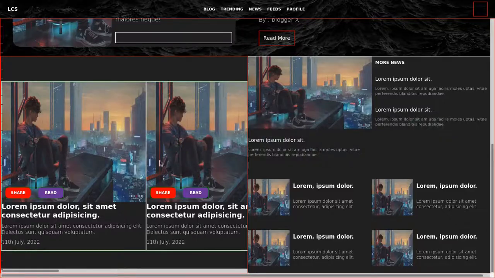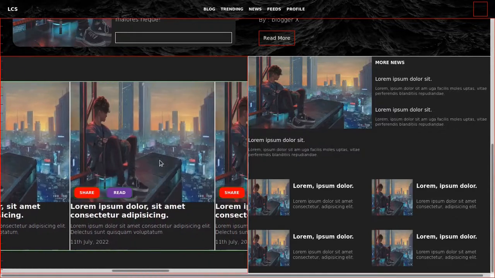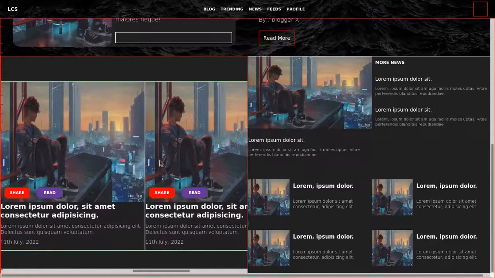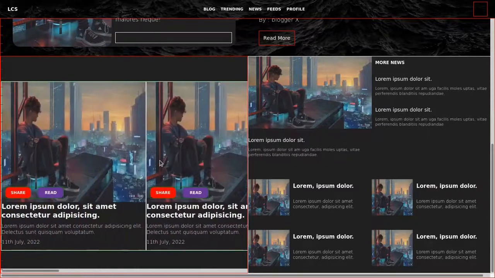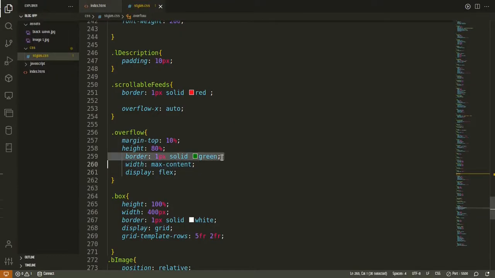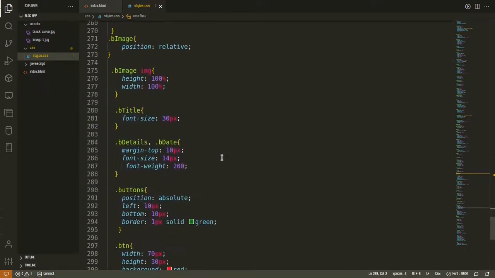So then if we check it out, this is how it looks like, right? And yeah, it looks good. It looks good, right? I think it's what we are trying to achieve. So I'm just going to take out this particular border. Where's the green? Take out this border and the one for the buttons.